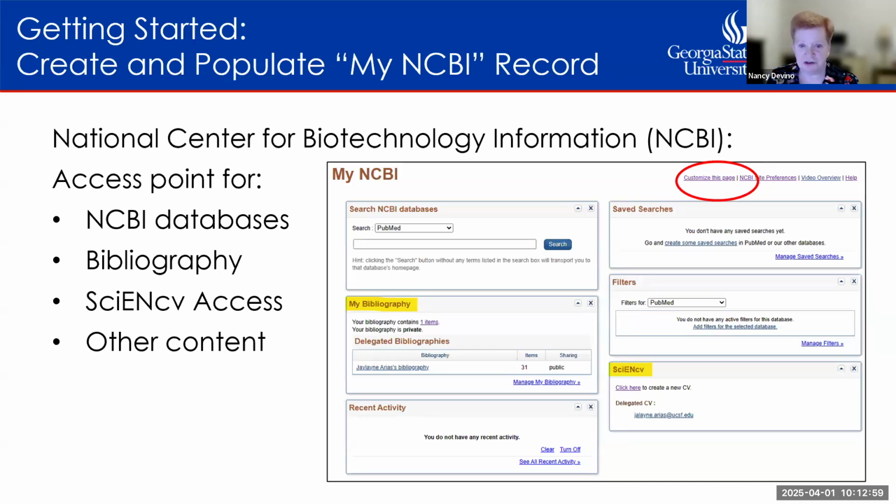NCBI stands for the National Center for Biotechnology Information. It's a unit within the National Library of Medicine at the National Institutes of Health. So you're going to see a lot of NIH flavor all over this, but it is your access point to search NCBI databases if you're doing research. It allows you also to store your own bibliography. It's the point of access for SciENcv, although you can go directly, and other content can be included on this page.